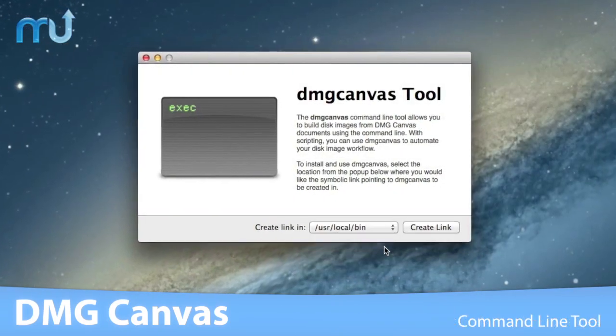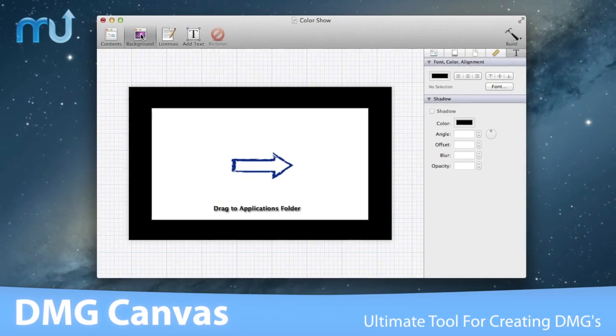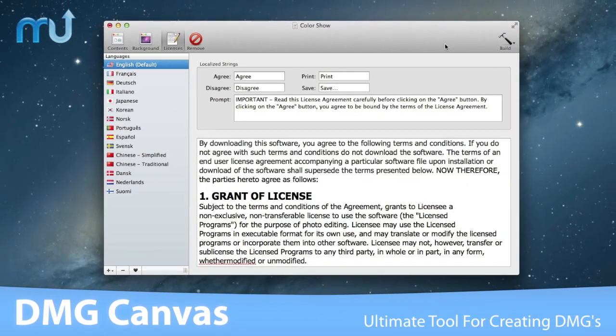Use the command line tool for integrating into automated workflows. DMG Canvas is the ultimate all-in-one tool for creating DMGs on your Mac.